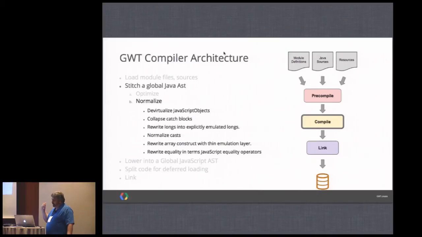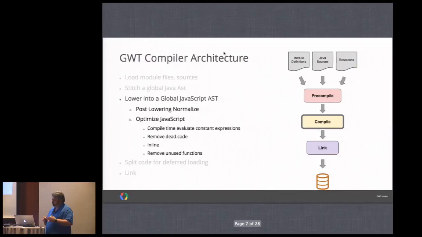And then we go and translate it into JavaScript. And that's the only thing happening in the compile phase. And once you have the JavaScript, because our source is a mixture of Java and JavaScript by JSNI, we need to do some other optimizations to make the code even smaller. So we do some dead code elimination there, and we inline, and we remove unused functions, and we do other optimizations.